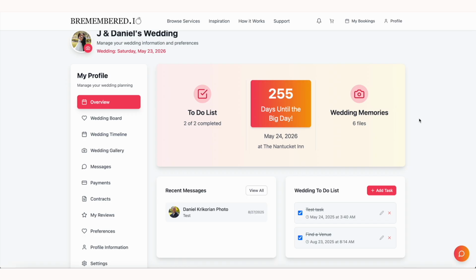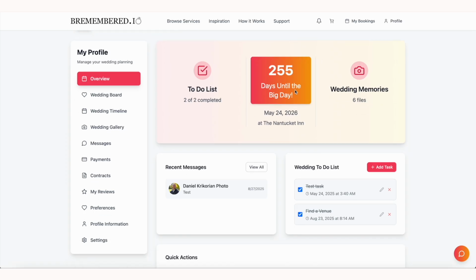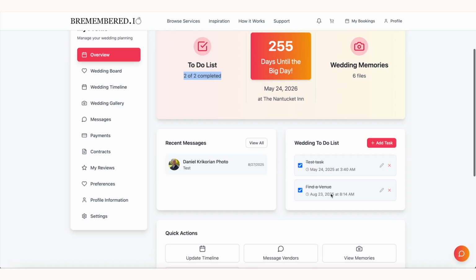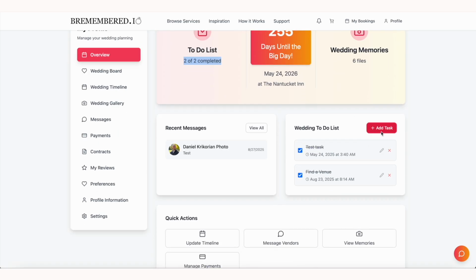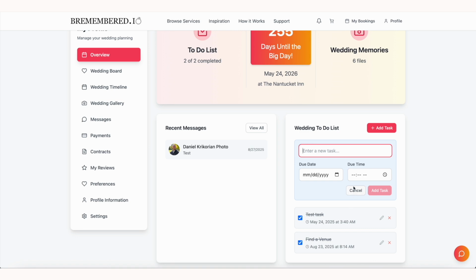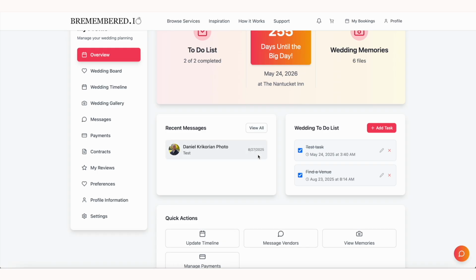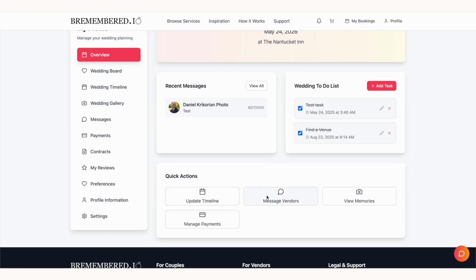But just so you can see here, this is our overview section with our lovely countdown, our wedding memories, how many files have been uploaded, and then our to-do list. Down here we do have a cute little to-do list. Feel free to add tasks and check them off as you go through. Great for you and your fiance. We do have the latest text message that came through. We also have some quick action buttons down here for you as well.